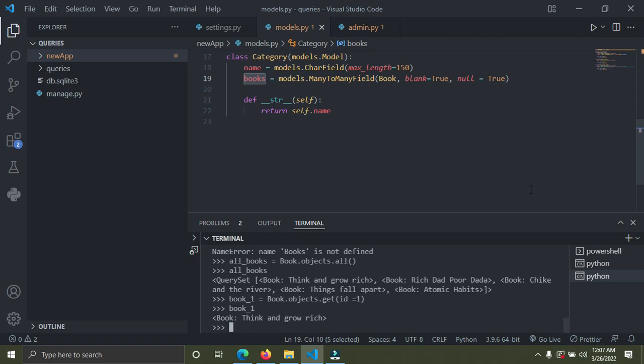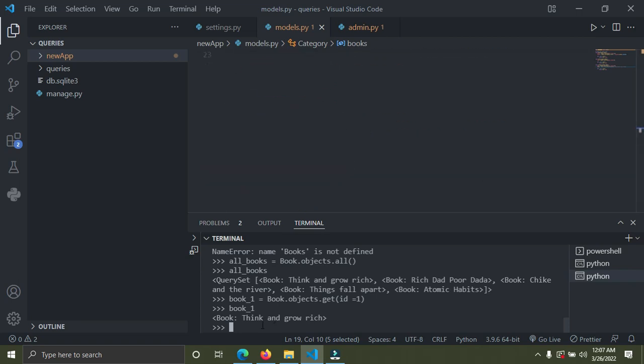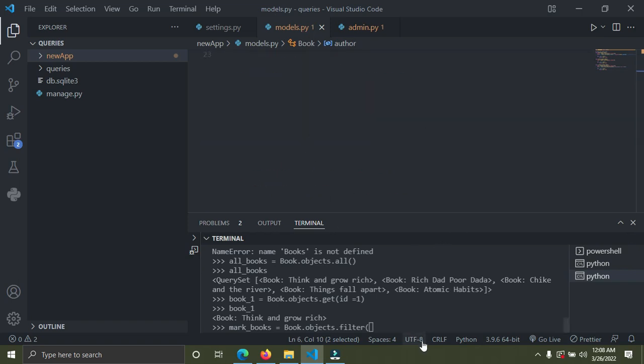So now I want to filter out the books that were written by the author Mark, for instance. So how are we going to do that? We'll do that right now. Simply come down here and say mark_book. These are the books written by Mark. It's going to be equal to book.objects. Now we're going to use a filter method because we're trying to get a list of books written by a particular author, and this author is called Mark, understand. So say book.objects.filter. Now we're going to filter using this attribute called author, understand. So say author.